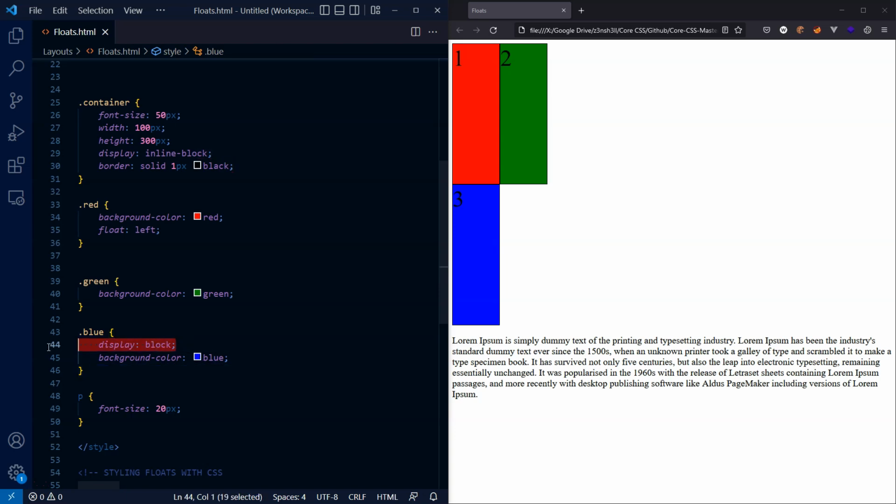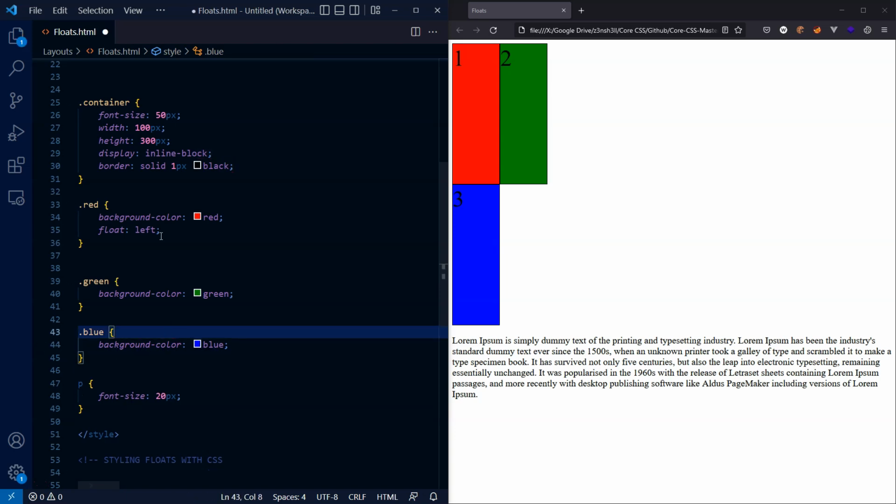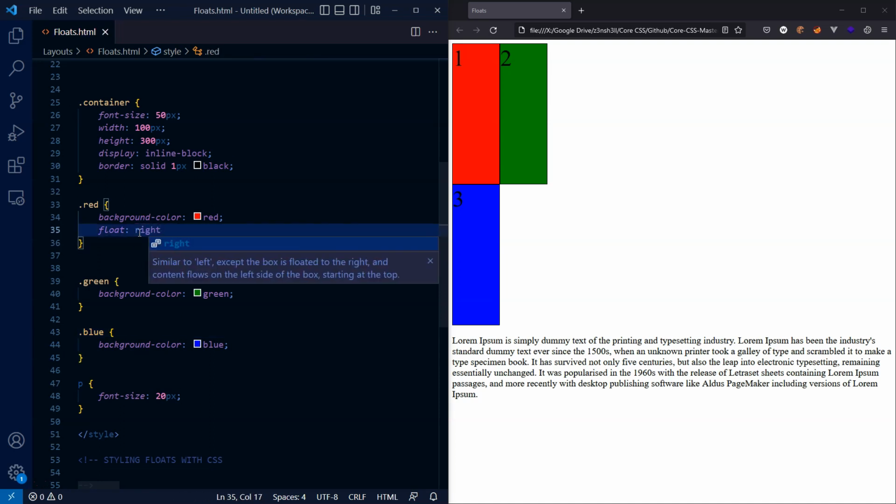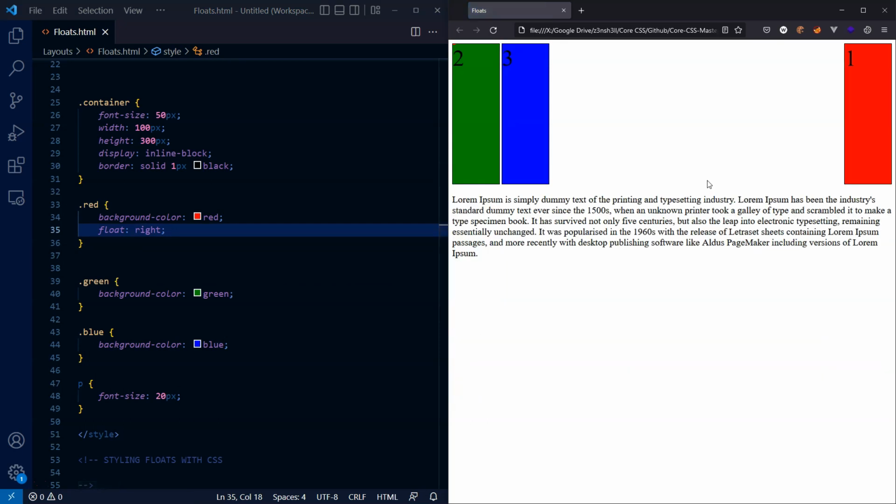So just to demonstrate that we have complete control over this, let's set float right on every element. Starting with the first element, which is red, which has been given the number 1. You see that is now floating to the right of the green and blue elements. The green and blue elements are appearing next to each other because they have a display of inline block currently. We removed the display of block from the blue div.